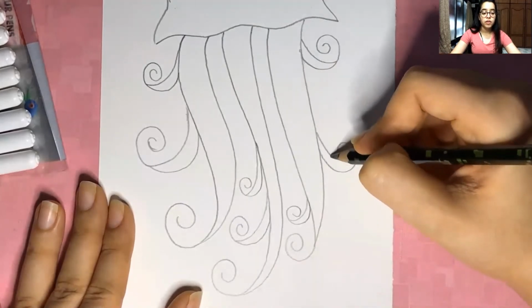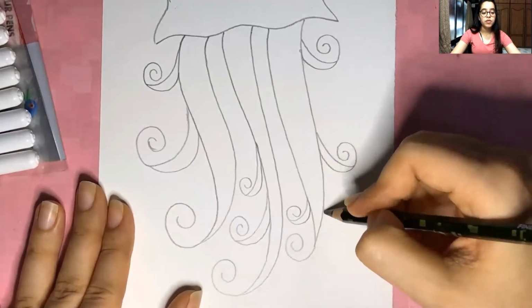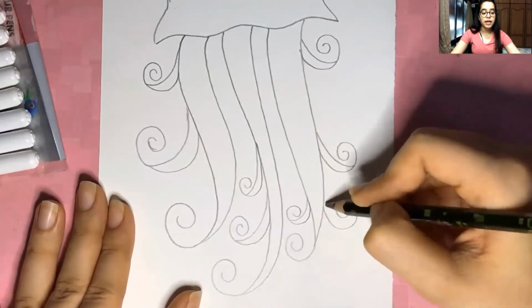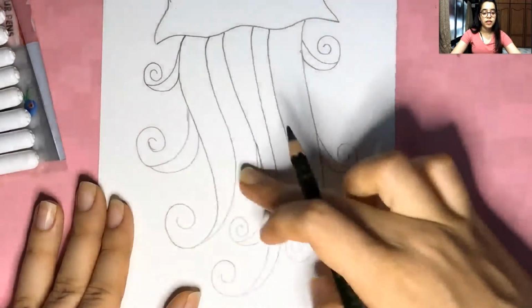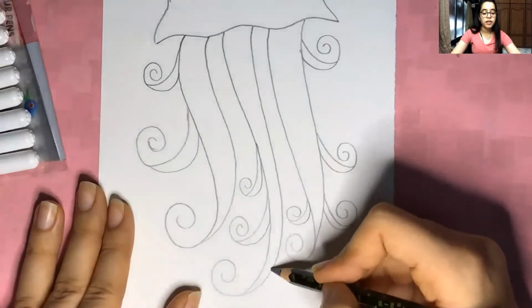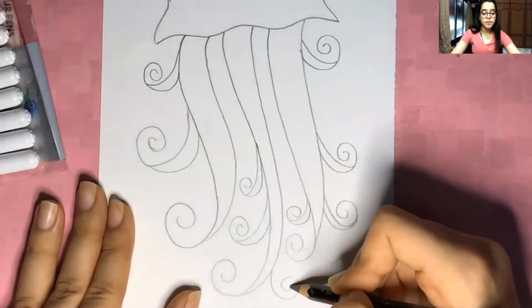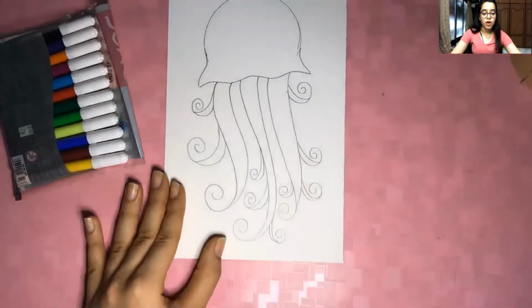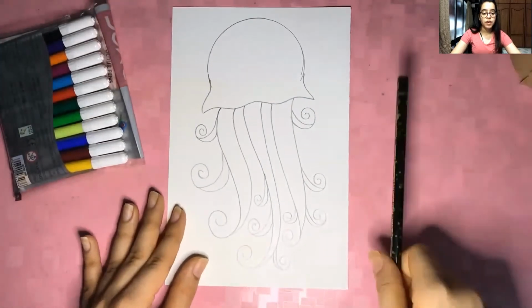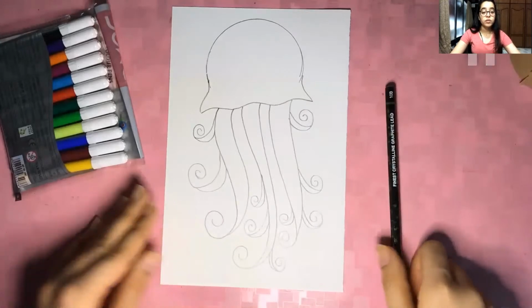And the same at the bottom areas. I'm just randomly drawing these simple spirals. Awesome. So if you see, we have a rough sketch of our octopus ready over here. So we have a body at the top, and then we have these cute scrolls at the bottom area.